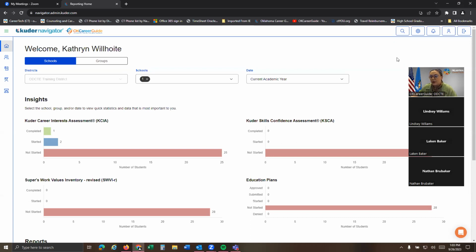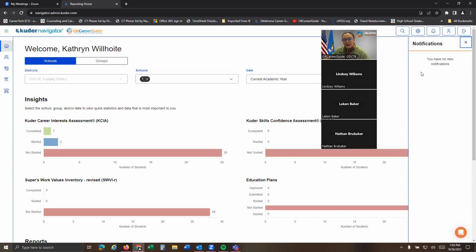The first thing I want to start with is up here in this corner. Just a very quick overview. This is where you can search for an individual student. We'll come back to that in just a little bit. Under settings is where you can reset your password, update your email if that's changed, any of that. Under notifications is where you are going to see anything that students have done in the last few days. And the little person is going to show you your profile.